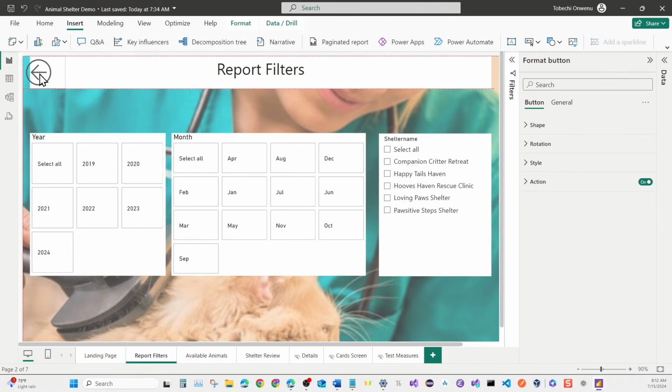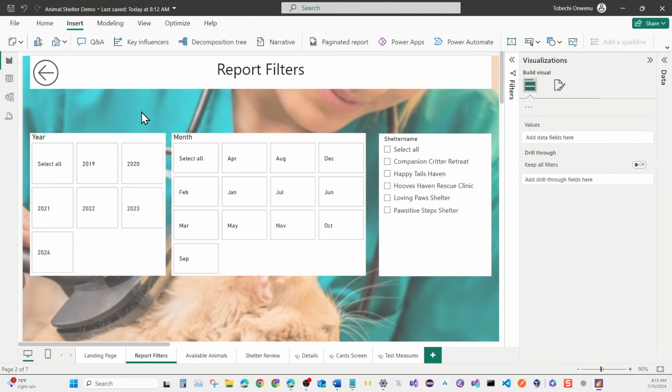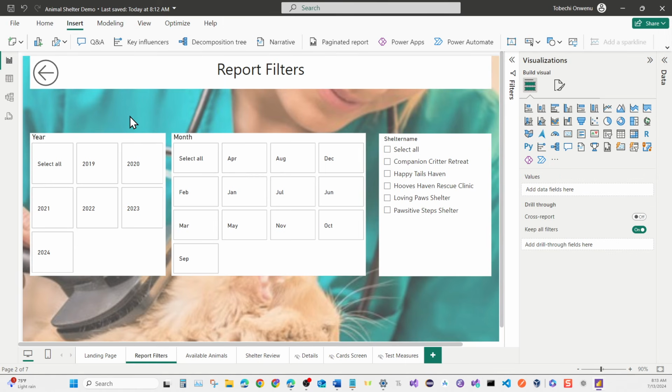And drag this button over here. All right, let's save this. All right, but we have our filters on the screen. And so how are we going to filter from this screen to other screens? Well, there is a special thing in Power BI where you can synchronize your slicers. And that's what we're going to do.